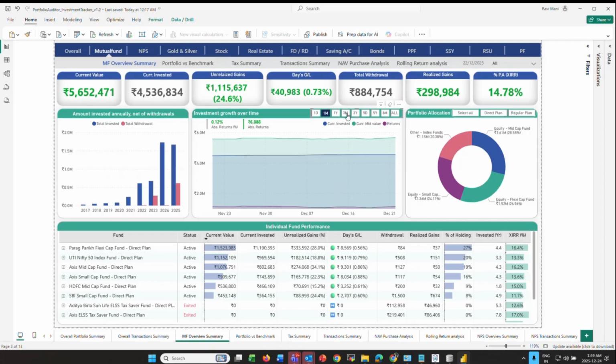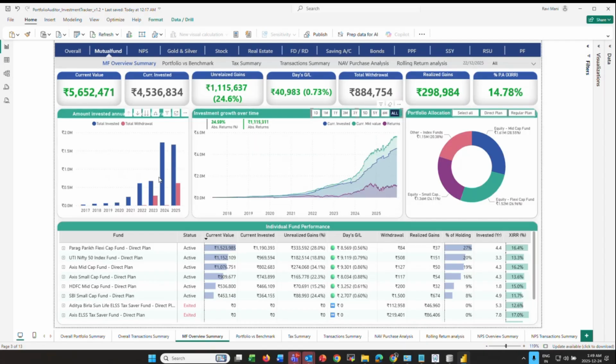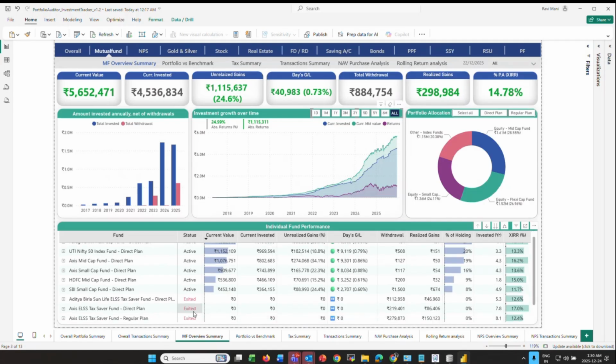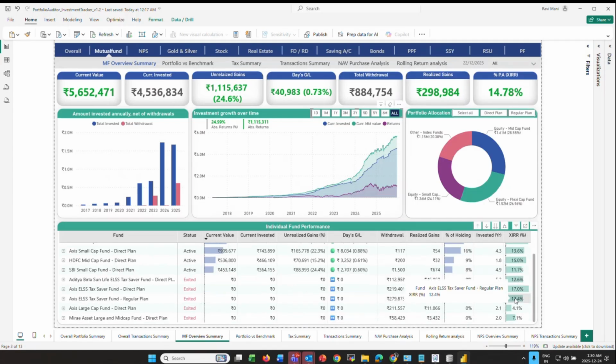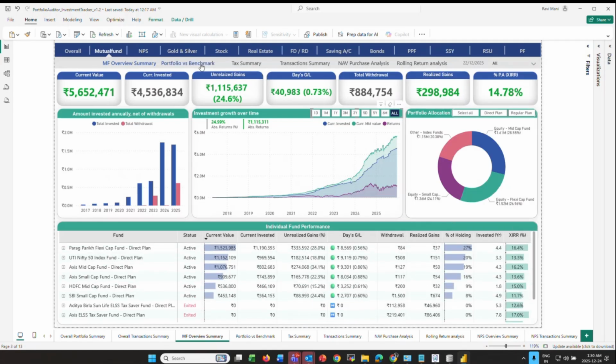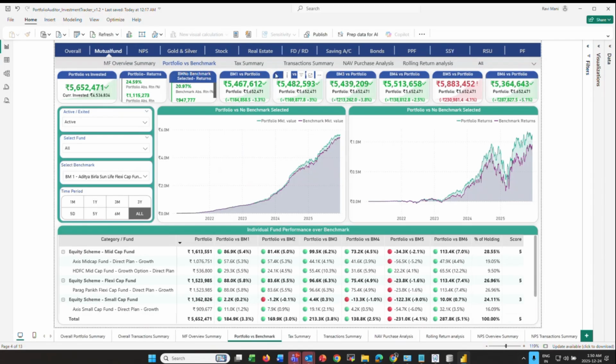Last 1 month, what happened? Last 3 months, what happened? 6 months, how was your return? 1 year, how much was your return? All these things, and your portfolio allocations, mid cap, small cap, how much percentage it is. And similarly, at the individual fund level also, how many funds you have, current active and exited funds, what was the XIRR of all these, you can get it. And the other important thing is, for the mutual fund portfolio, we are giving the portfolio versus benchmark comparison. This is what I was explaining about while selecting the benchmark fund, right?